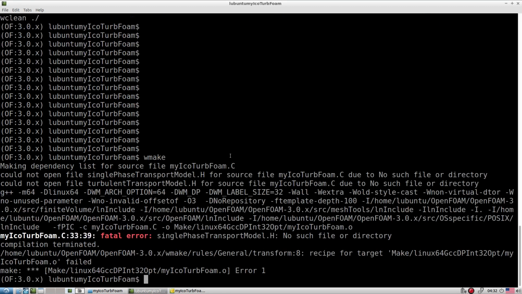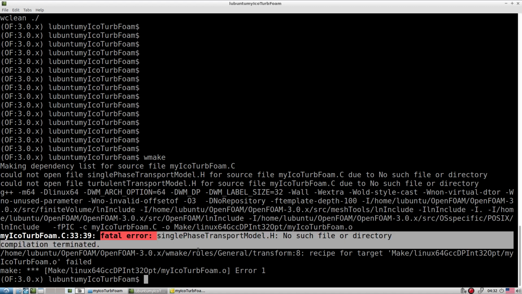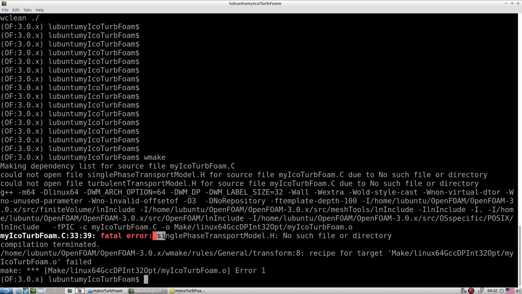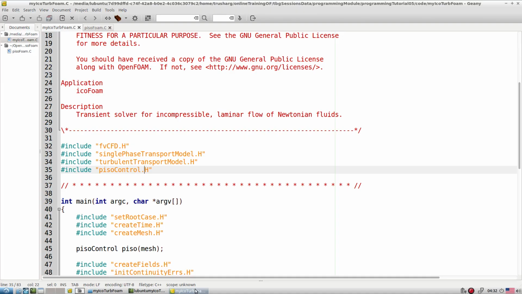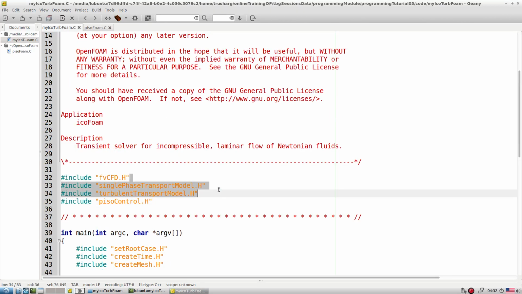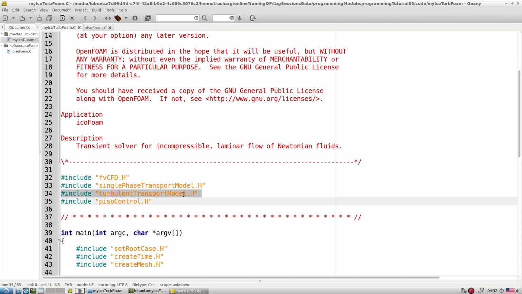Now let's, okay, so look, singlePhaseTransportModel.H file, no such file or directory. So it's saying that this file or directory is not available. So that means our solver is not able to see this .H file. So where is this .H file available? That location is supposed to be incorporated, but where? Whatever new library we want to add inside the solver, these libraries are available inside the src folder. So we have to direct our solver towards that area and try to fetch that library from that area.